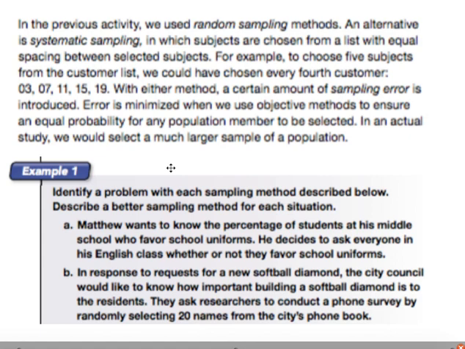So in this case, Matthew should probably pick a few people from every single class in his school if he wants to know their opinion on school uniforms. So maybe randomly select them, or maybe he does a systematic sampling method as kids enter the gym for the school day. Okay, and then the second one.